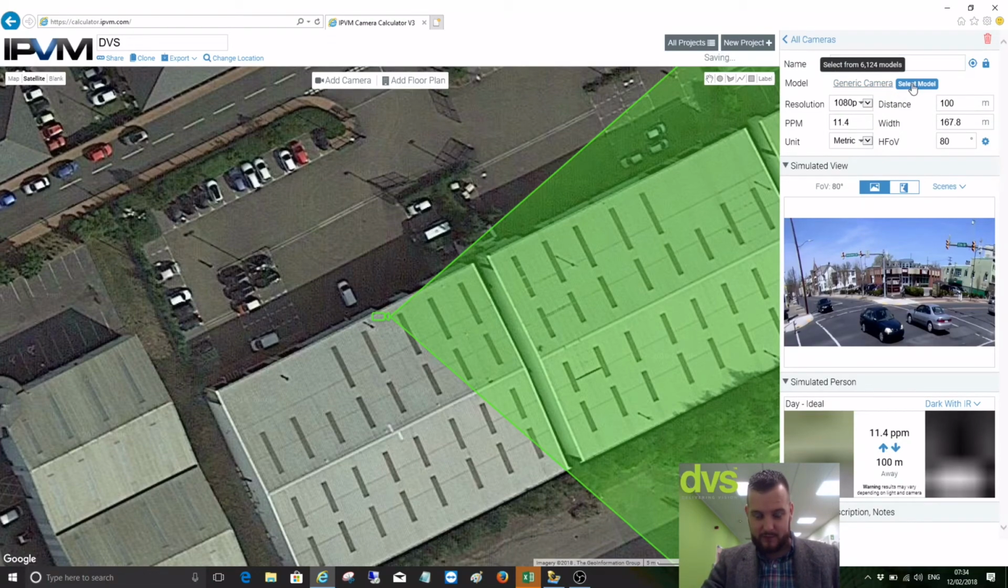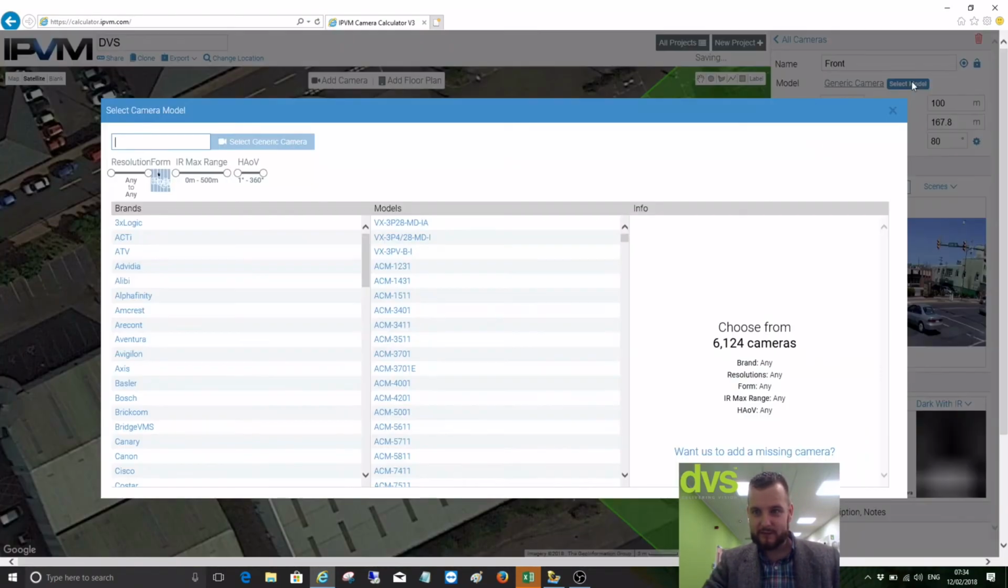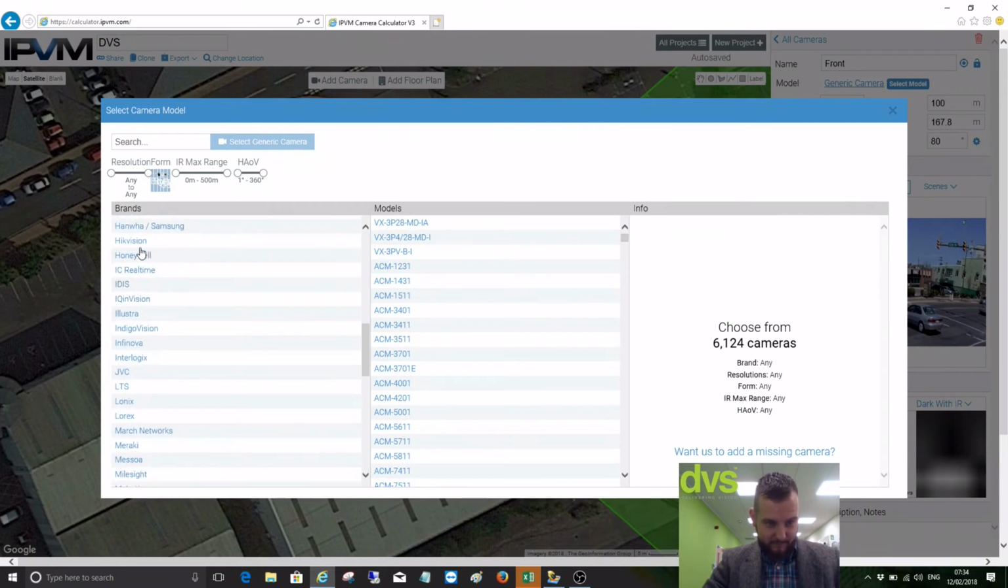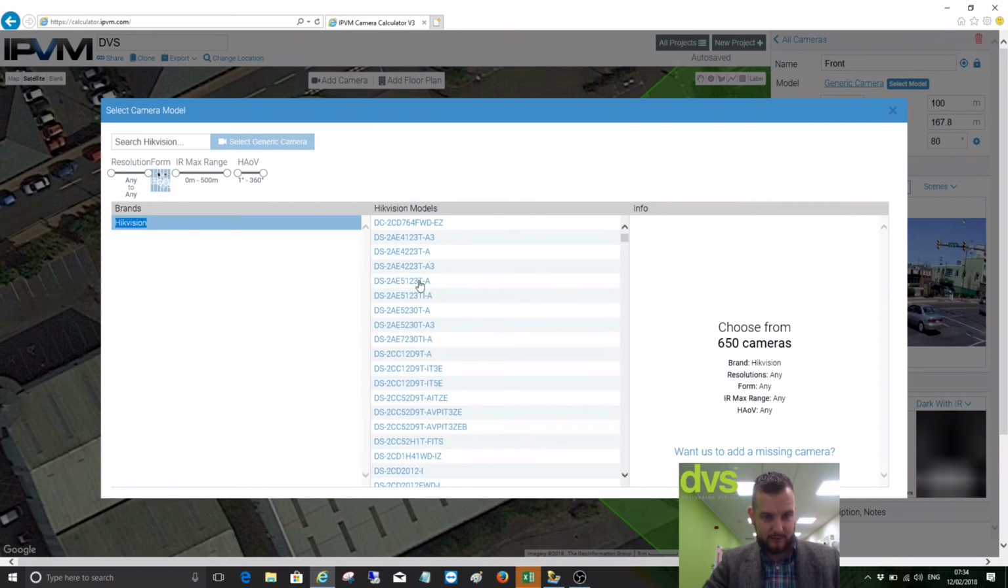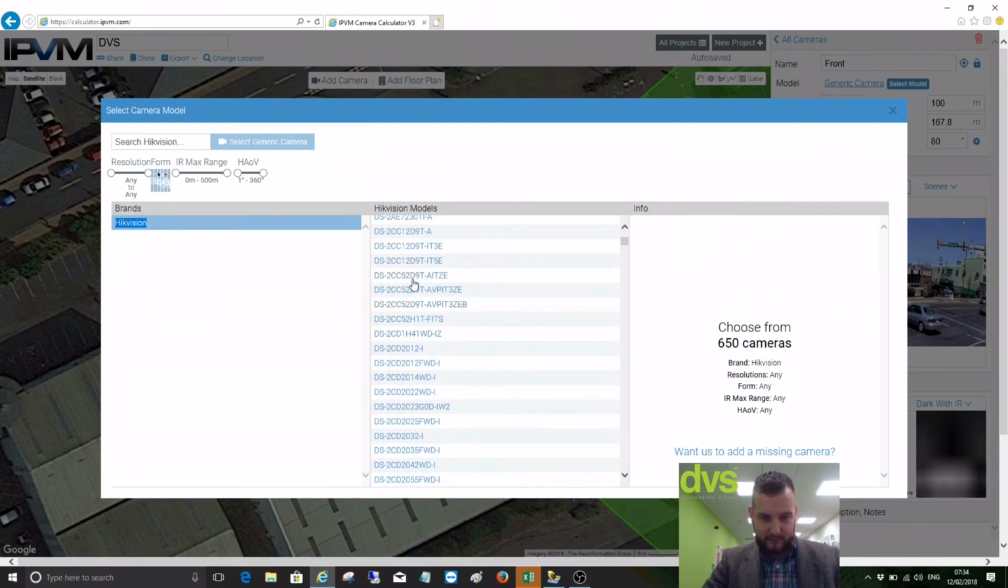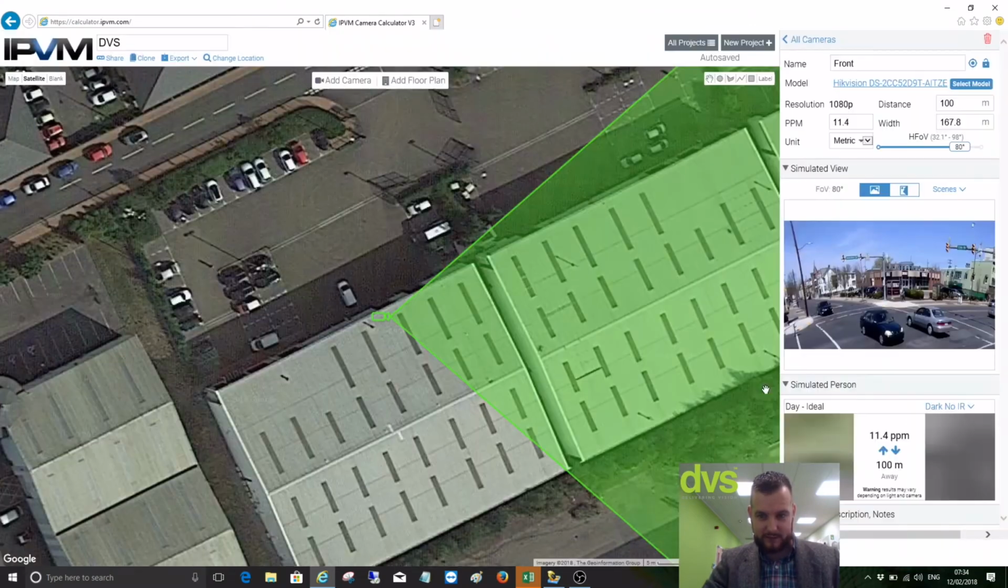So we select the model. Again, this has got all the Hikvision and other manufacturers, it's not just Hikvision. So we'll use Hikvision. Just wait for this to load. Again, it's got the turbo and IP, so if I choose that one in particular, select this camera as a turbo camera.